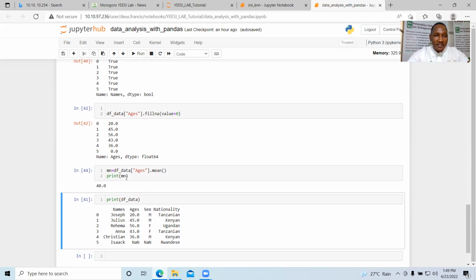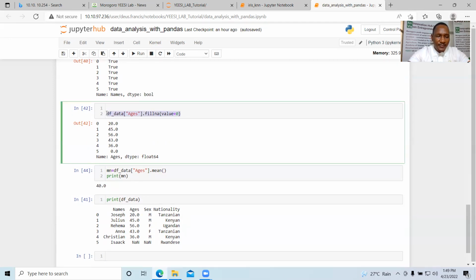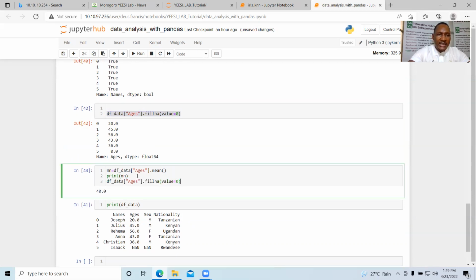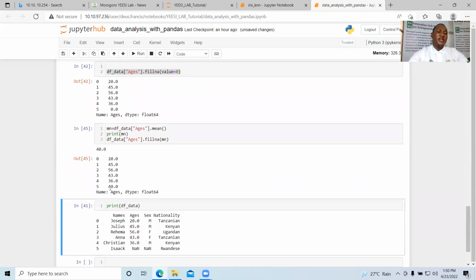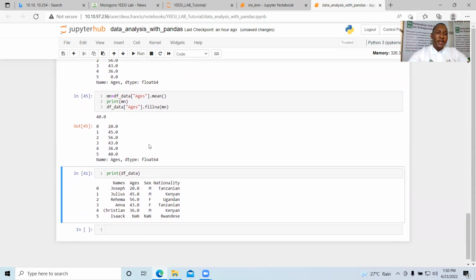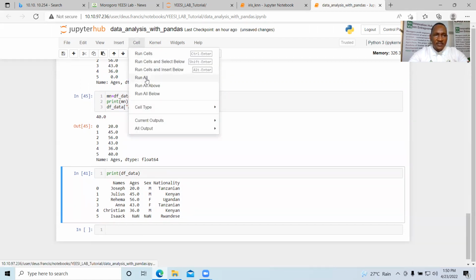Just take that mean and then add it. I'll copy this one, go down here and paste it. Now what I'm filling is not this value, but rather the mean. And here you go, you have 40. So now let's try to run all the cells.